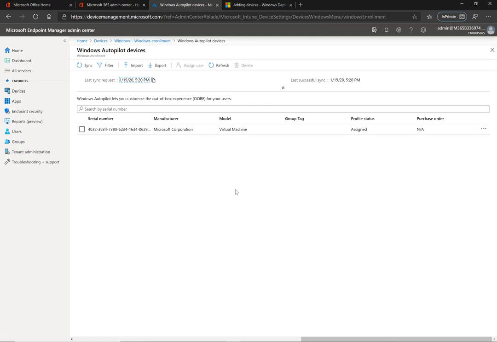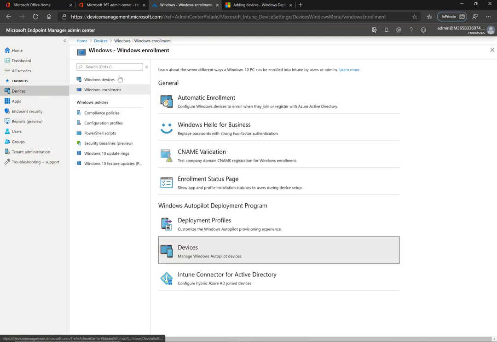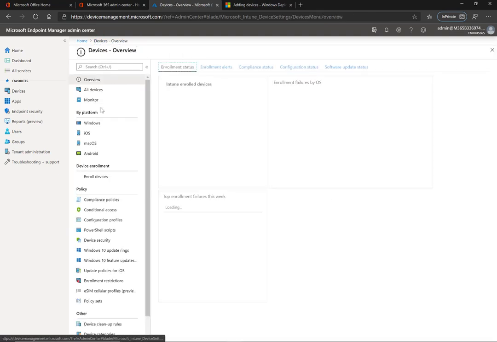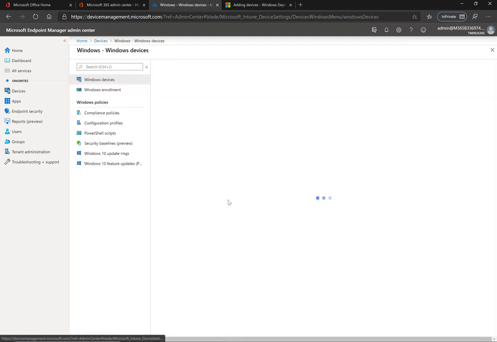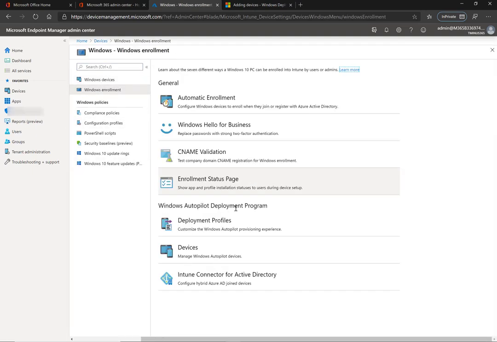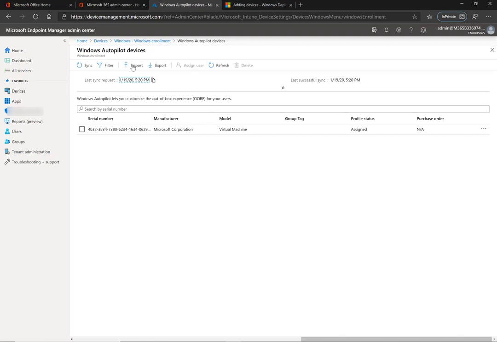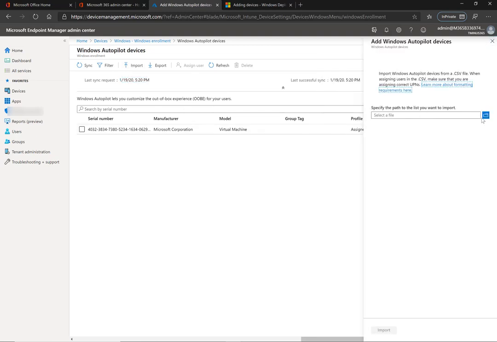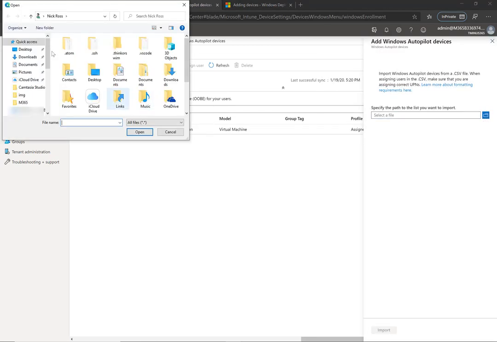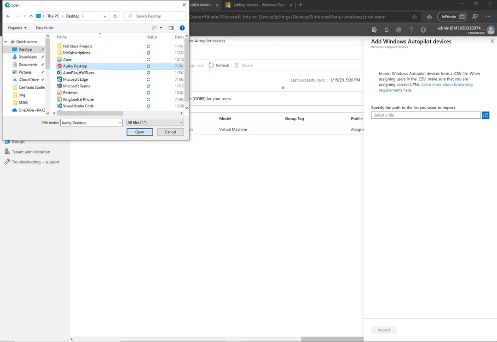Okay, so we're back here and again we went to the devices, Windows, Windows Enrollment, and devices section here. Now, what we're going to need to do is go back, sorry, one more time, Windows Enrollment, Devices, and we're going to go ahead and import this CSV. I'm going to grab that, and I'll grab it from where I just stored it. So, right on my desktop here.